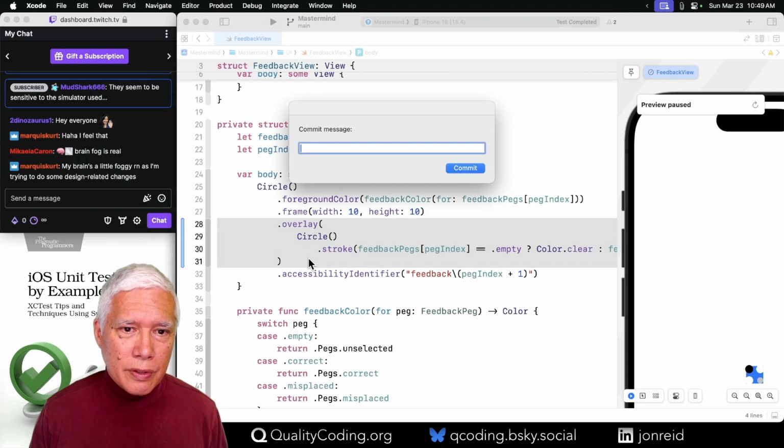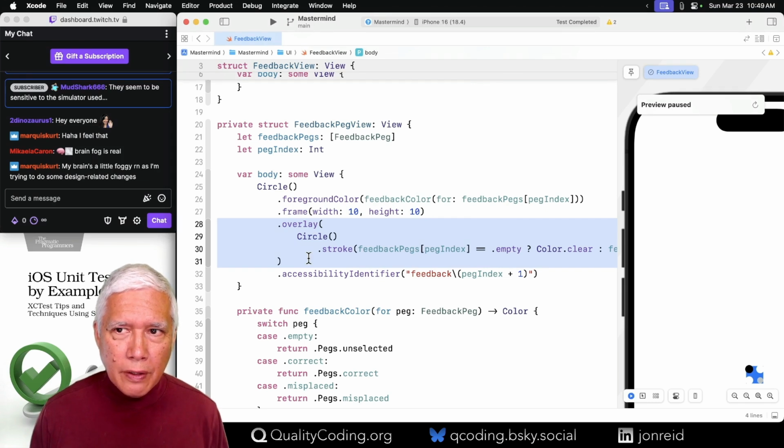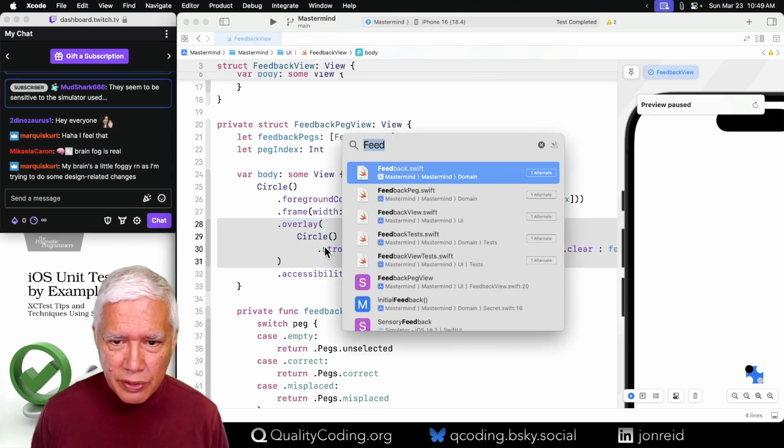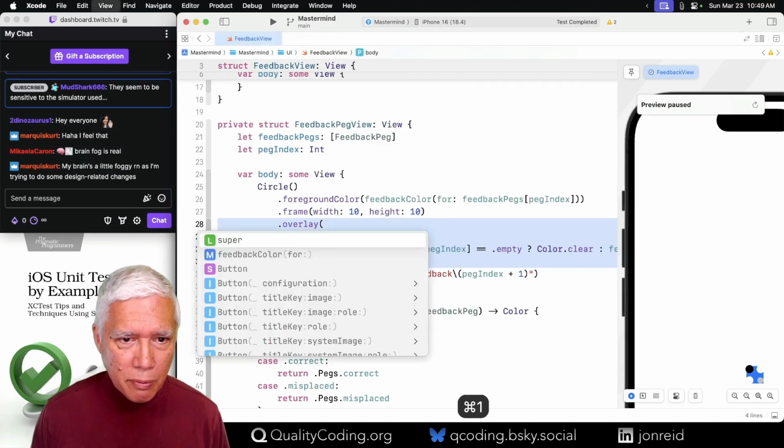Now let's see if we can write a test for it. Okay, so on feedback peg view, do we have feedback peg view tests? We probably don't.